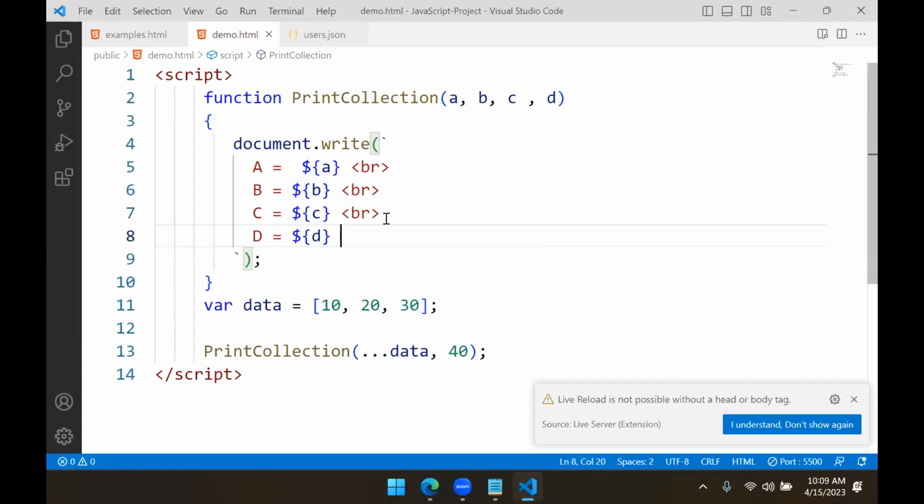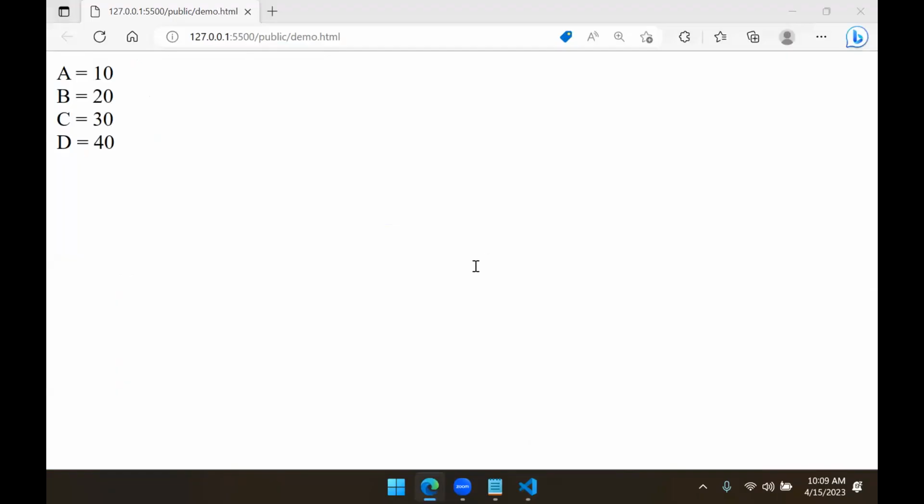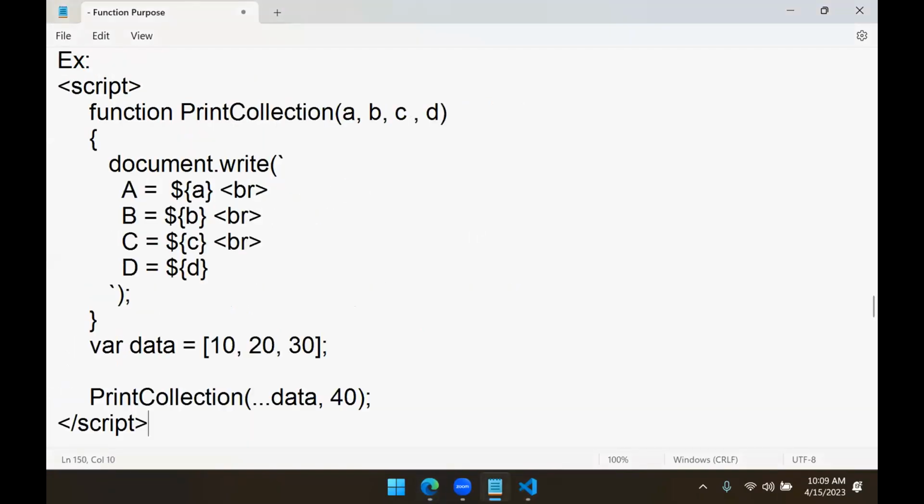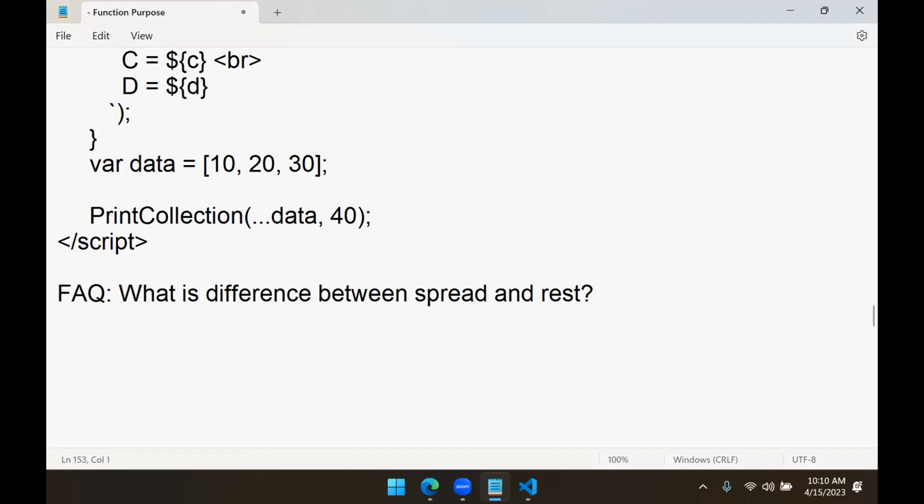So if 4 parameters are there, but you have only 3 values, then we can use a spread for that. For the other, you can pass individually. That technique is also possible, right? This is called spread. So if anyone asks what is the difference between spread and rest, tell me.